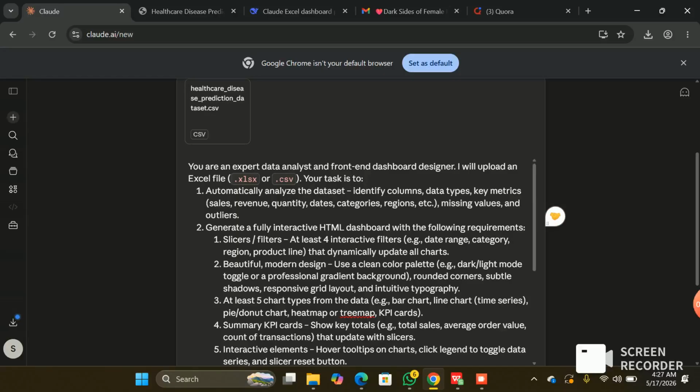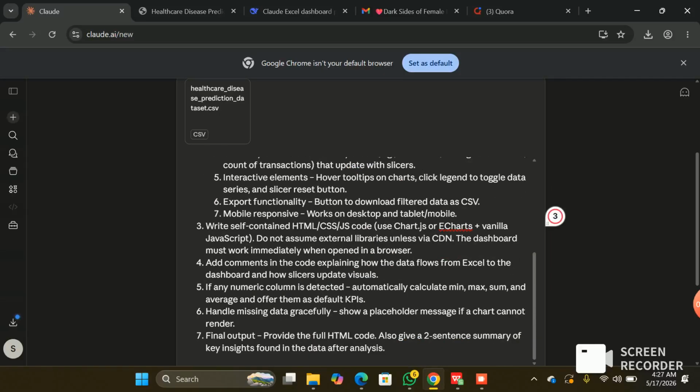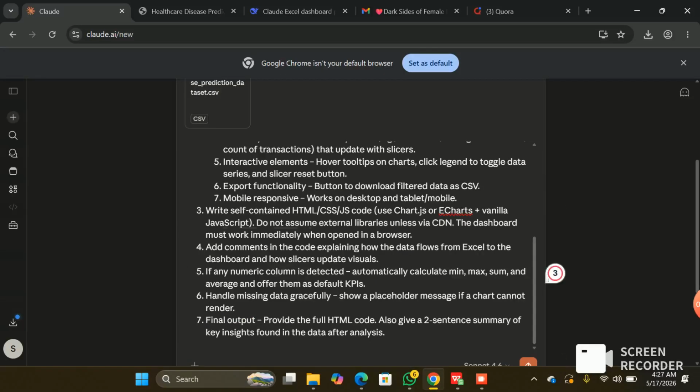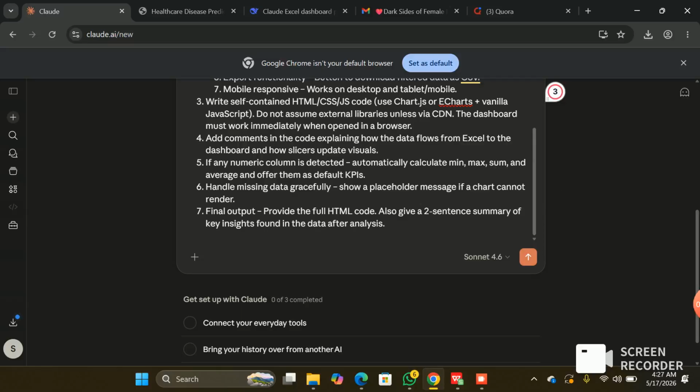You are an expert data analyst and front-end dashboard designer, and we upload an Excel file, and this is the Excel file. Your task is to, I have all these tasks listed here. My job now is just to click send and then fold my hands and watch as the magic unfolds right before my eyes. So just click send.